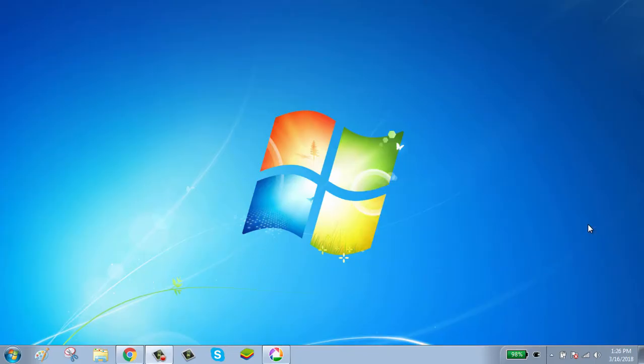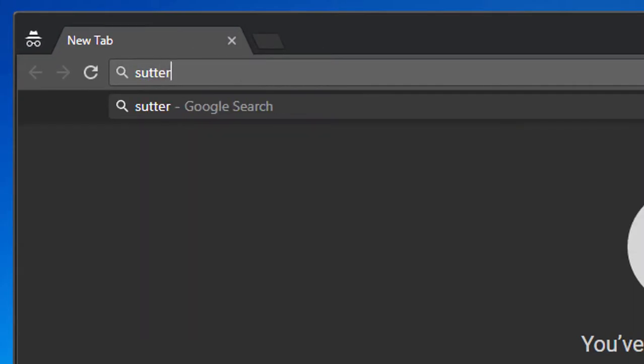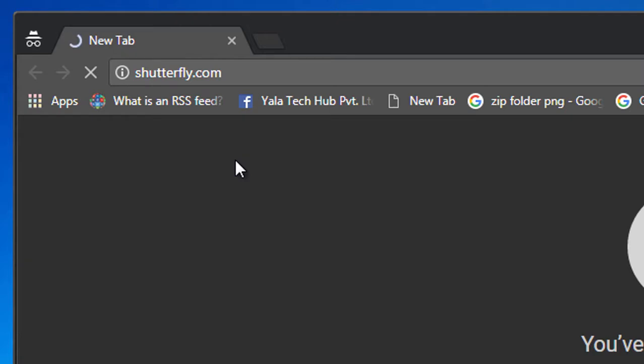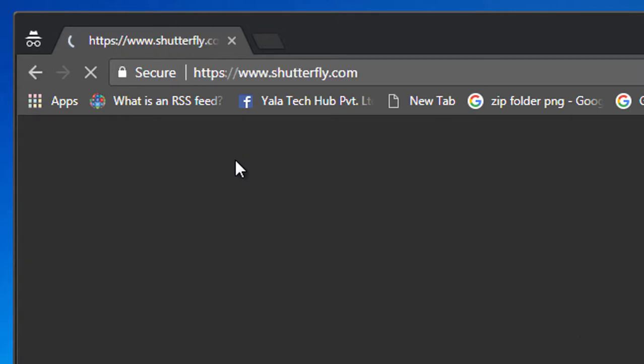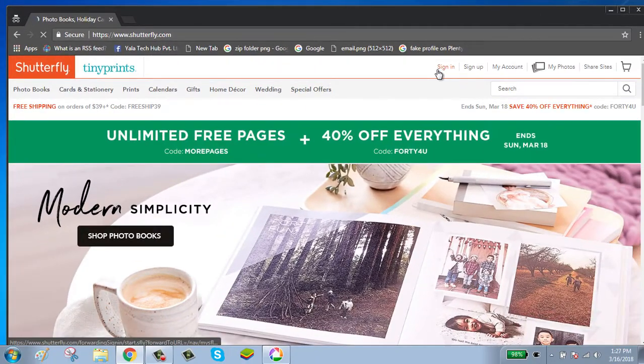Today I will show you how to upload photos on your Shutterfly accounts. To upload photos on your Shutterfly accounts, first click on browser, go to shutterfly.com. Click on sign in button shown on the top right side of your screen.